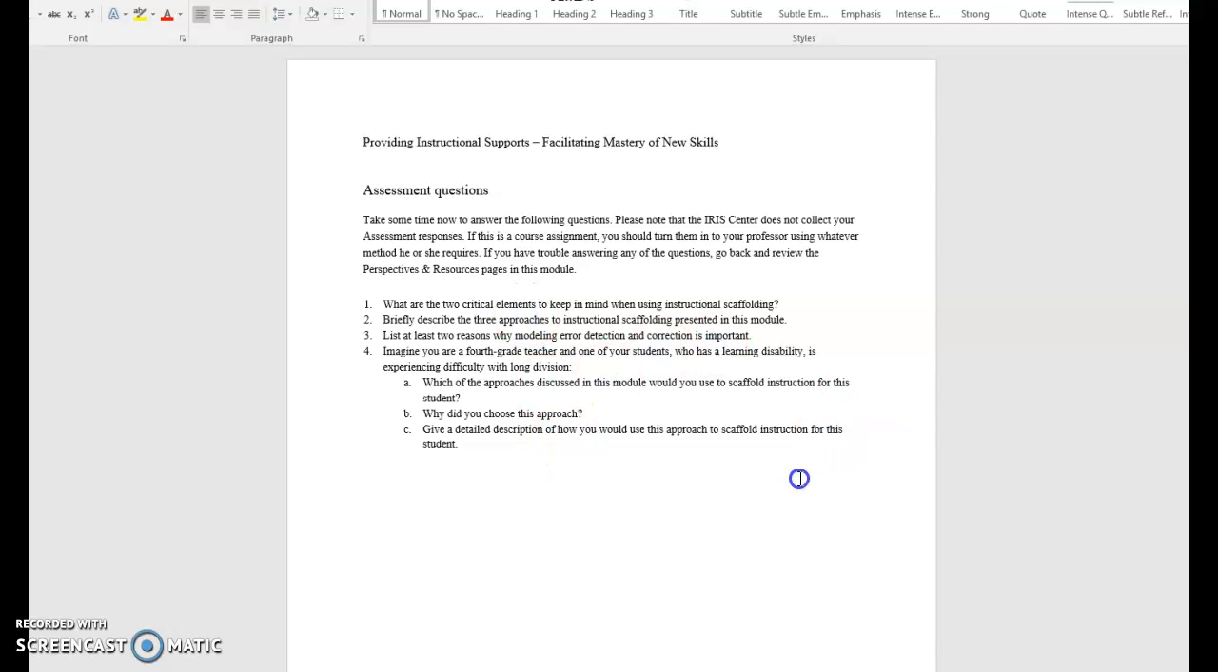It should still take you about the same amount of time to work through one of these modules. Okay, so here are the questions for this module. Briefly describe. Again, we're not just going to list, we're going to actually describe, put a little thought into them. Here you could just list, saying, okay, why modeling error detection and correction is important, and then imagine you're a 4th grade teacher, stuff like that. So those are the assessment questions.